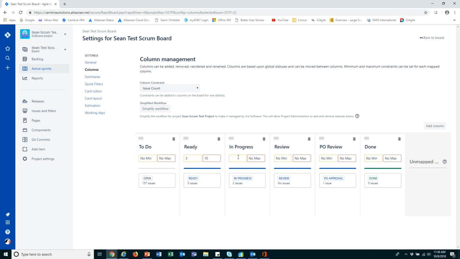So what I like to do is I like to set a very tight constraint on this column, because I don't want people to start work. I want people to finish work. That's what's really important. So on all of these that are in progress, we're going to put some really tight limits around it. PO review, I'm just going to put 1 to 3.